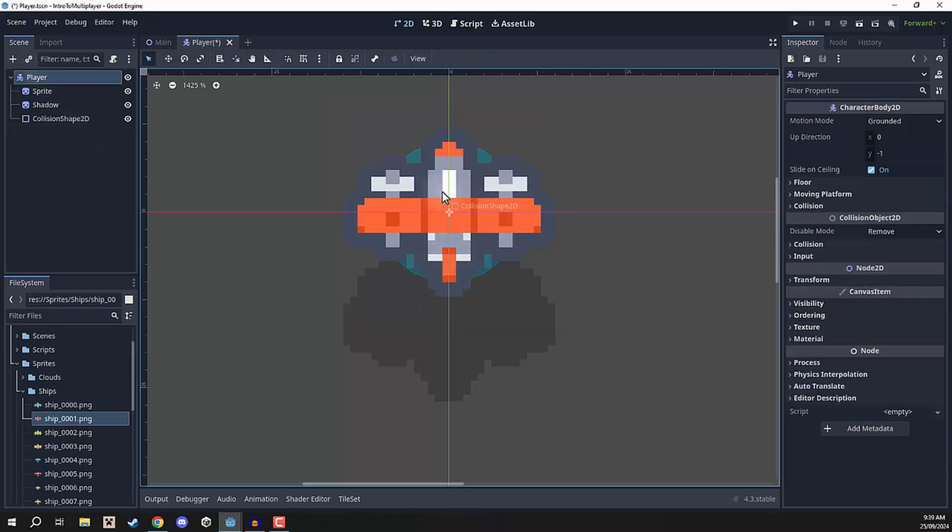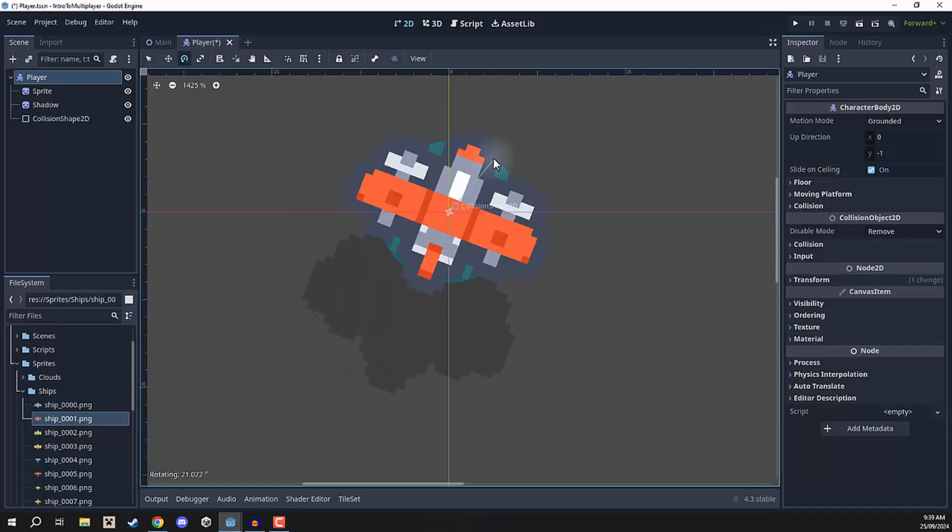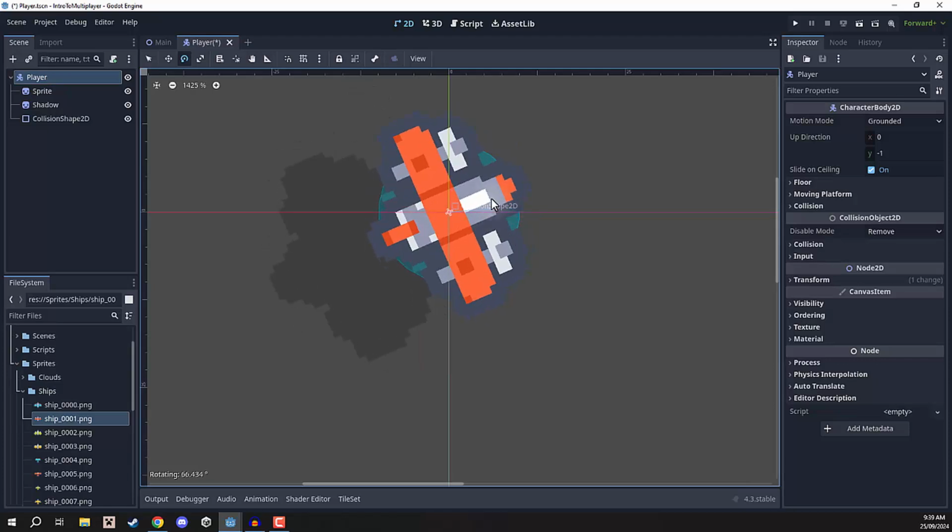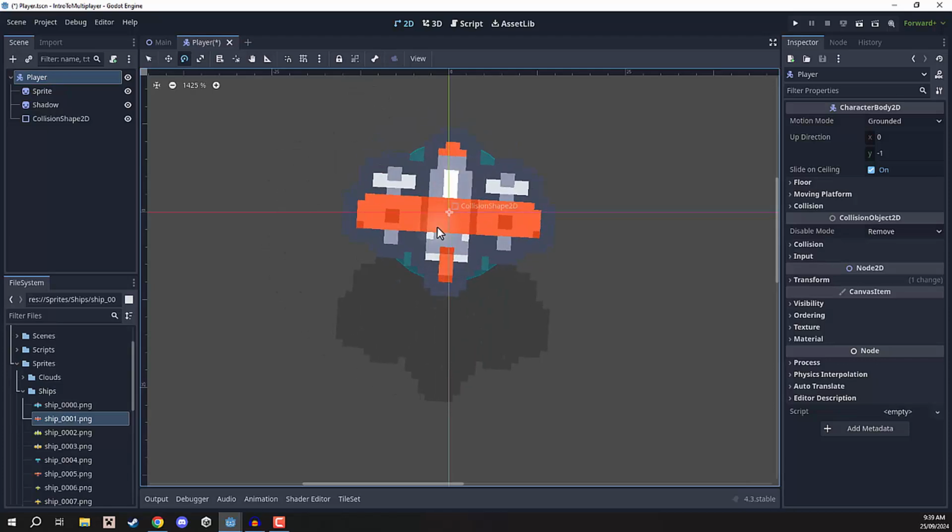Now, you may be wondering, okay, when our plane is moving around, we are of course going to be rotating. We don't want our shadow to be moving like this. We always want our shadow to be directly beneath, and that is going to be managed in the script, where we're actually going to be positioning our shadow each frame.